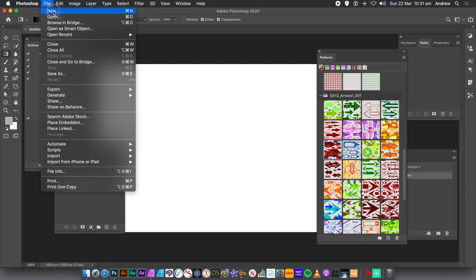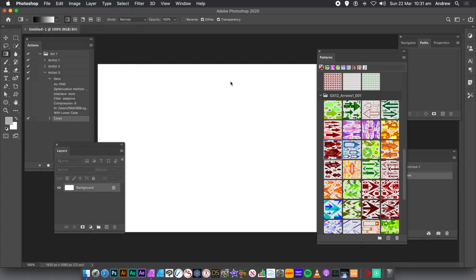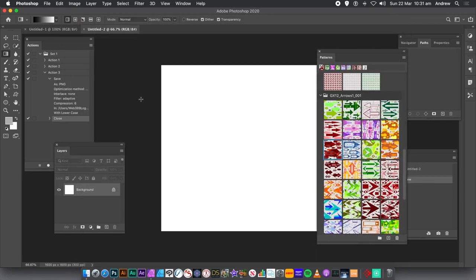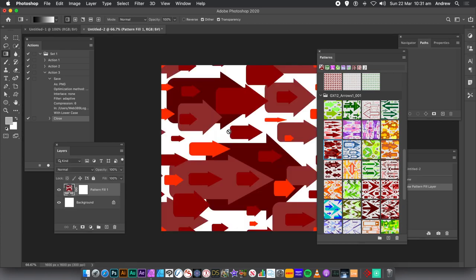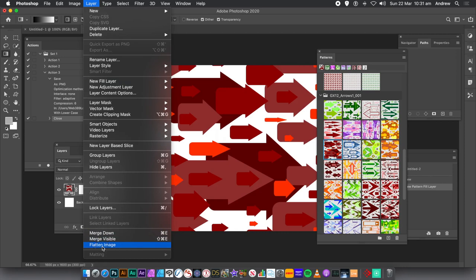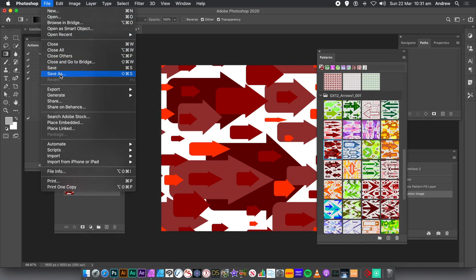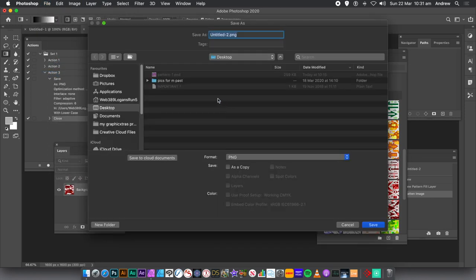So what you need to do, hover over the patterns and it will actually show you the size of the pattern. I'm going to go for 1600 by 1600. That's the size of the pattern tile. Simply just drag it over into that pattern. Select it and drag. Once you've done that, you've got your pattern tile. What you can then do is go to Layer menu and Flatten Image. And then just save it as a PNG file. File and Save. Just give it a name and PNG is the format.